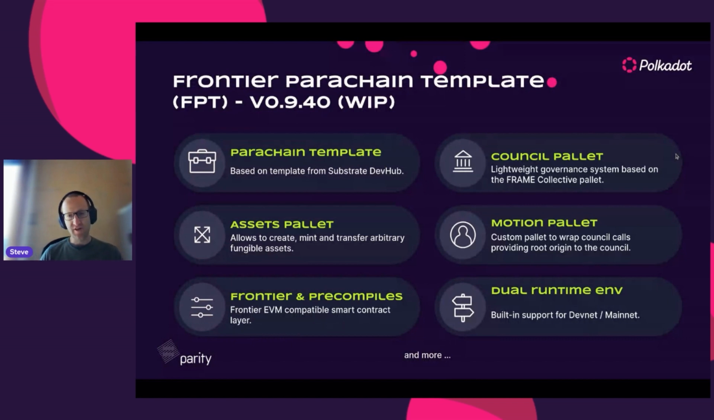So what we've done here is take the base Parachain template, take the Frontier node, and integrate the two. So now we have a ready-to-use EVM-compatible Parachain template. It will also support dual runtime environments. Currently, we are upgrading it to version 0940 of the Polkadot releases. So it's a little bit lagging behind the EPT, which is already at 0942. But this is also because Frontier is usually at a prior version compared to the latest Polkadot release.